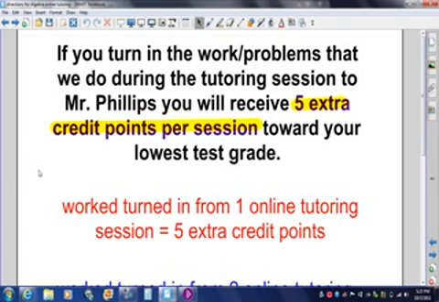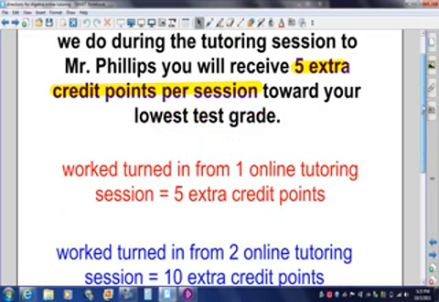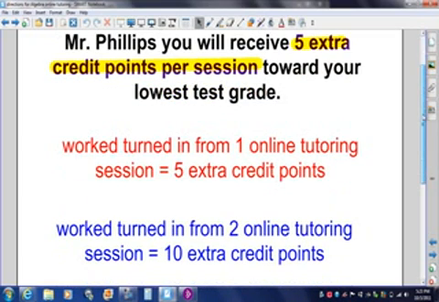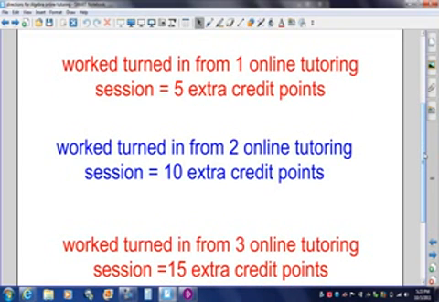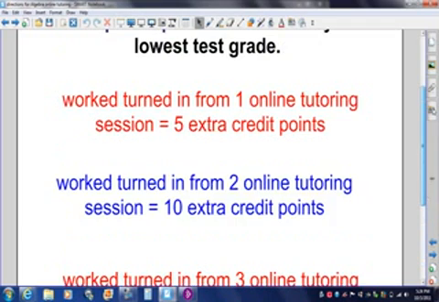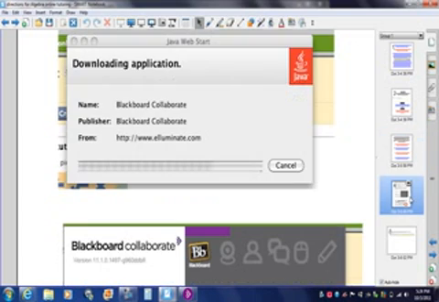If you turn in the work or problems that we do during the tutoring session to Mr. Phillips, you will receive 5 extra credit points per session towards your lowest test grade. So if you attend one session and turn in the work from that one session, you'll get 5 extra credit points towards your lowest test grade. If you attend 2 sessions and turn in both sessions' work, you'll get 10 points. See a pattern developing here? 5 points per session. You're the advanced class, so I don't have to keep going on with examples.